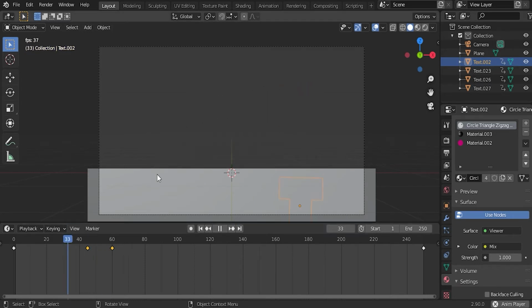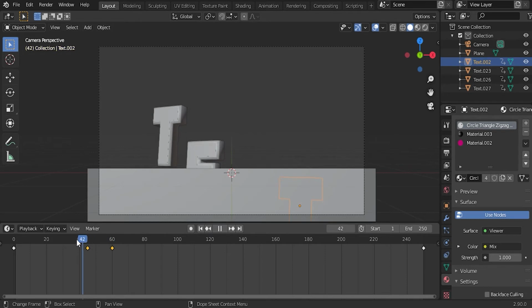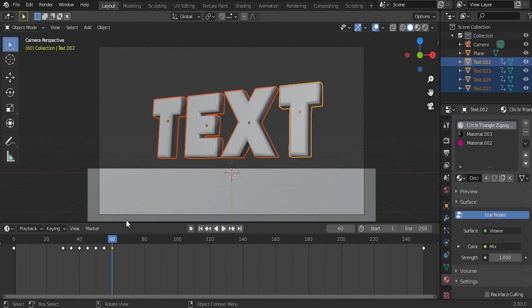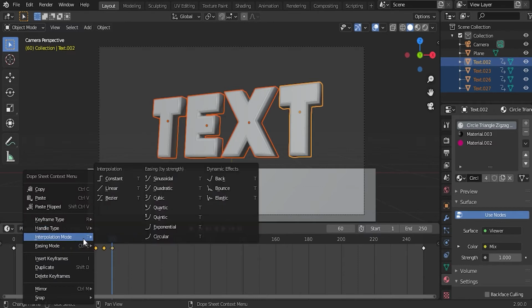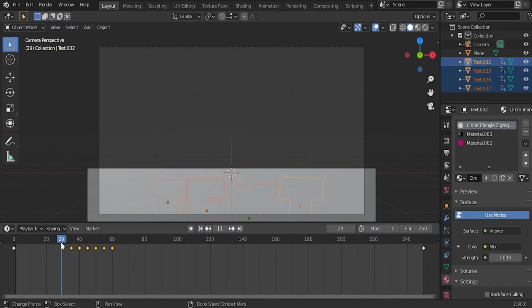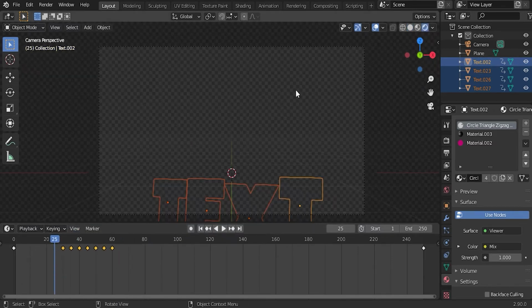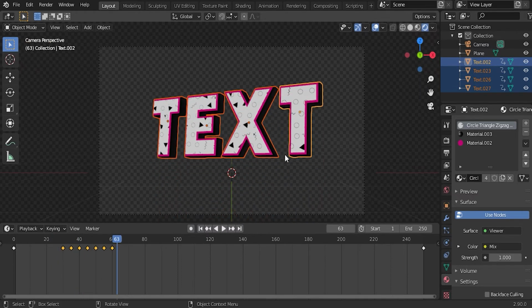So now this is the animation that we have. Let's select all of our text right here. And with all these keyframes selected, right click, interpolation mode, Bezier. Let's bring this back, and if we go into rendered view, this is our animation so far. It looks nice, but we're just going to add a little bit more motion to it.